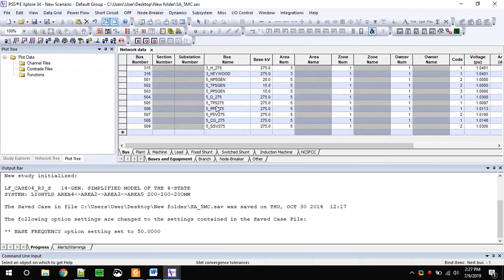And just for your information, I'm using the simplified 14 generator model of the Australian power system, and as I have the limitation of keeping the simulation under 50 buses and also 150 output channels, I am just using area 5 of the South Australian network, that is mainly the South Australian network. You can see in the bus section there are mainly buses from area 5 and 2 buses from area 3.